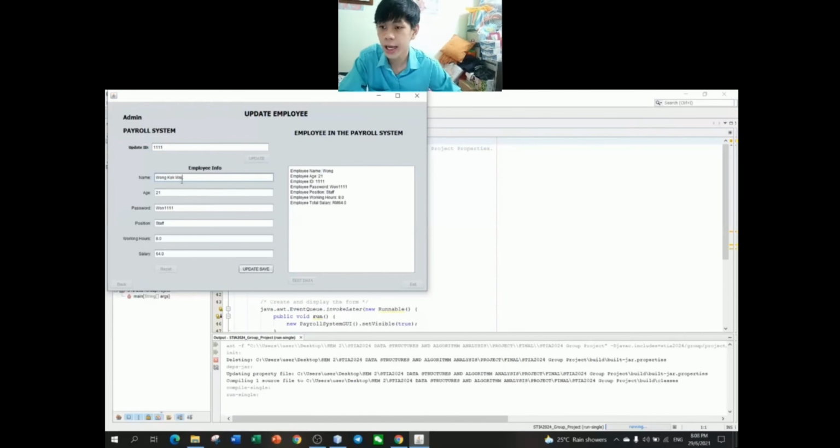Okay, this is my name, and then the age I change it to 21 or something else. But the password and the salary cannot be changed because they are auto generated. Okay, so the working hour maybe I can change to 6 hours. So I update save. Okay, all the information will be changed here. So the name changed, the age changed to 22, and the working hours changed to 6 hours.